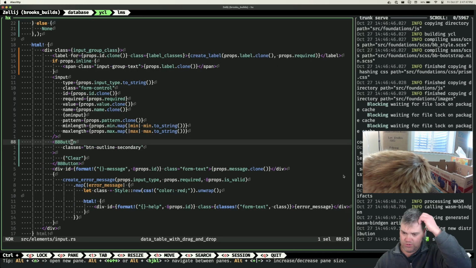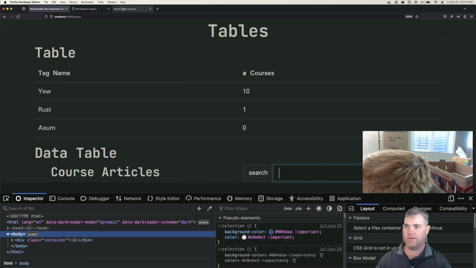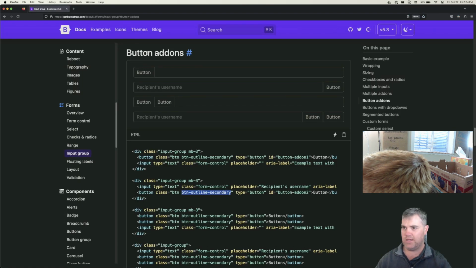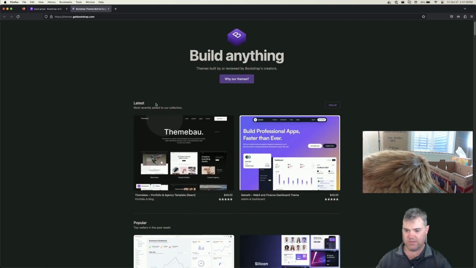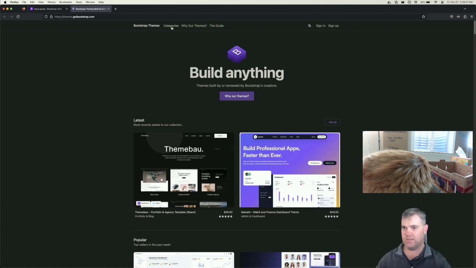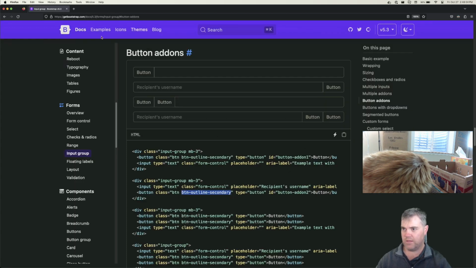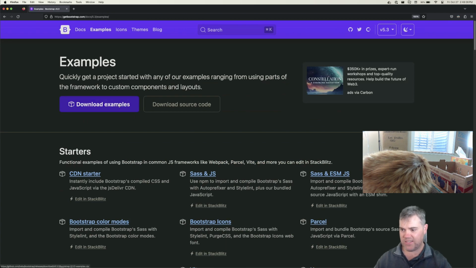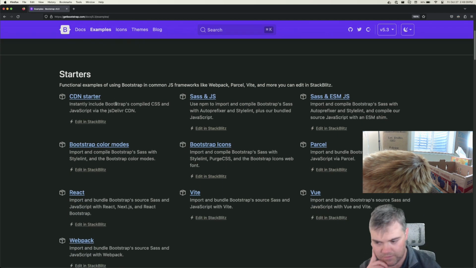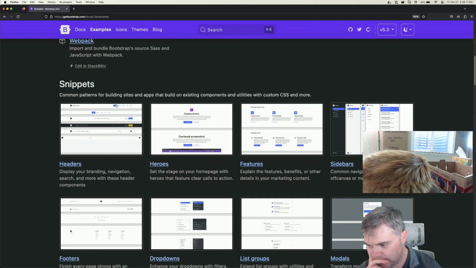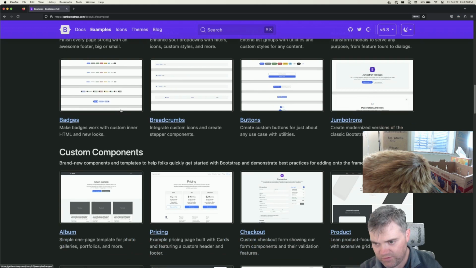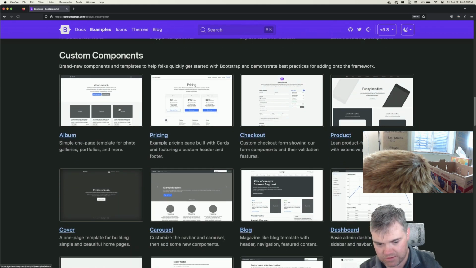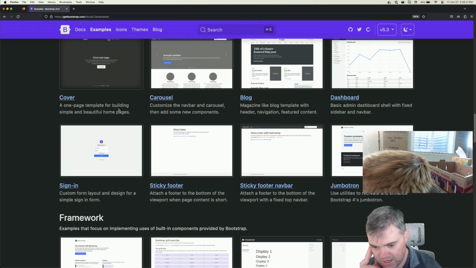Okay, so... Oh, you know what else? Bootstrap has a bunch of themed examples. Wait, no, not themes. Okay, they have examples like these. Snippets. This is what I was thinking about. And do you have one of forms? Not really.